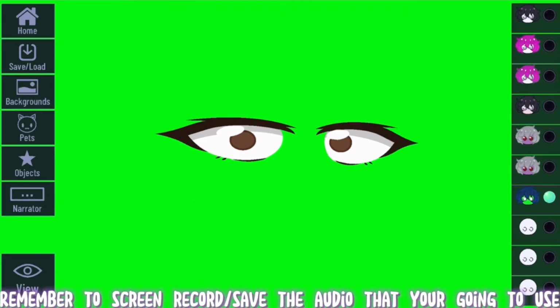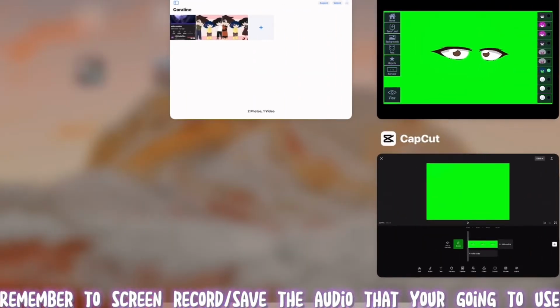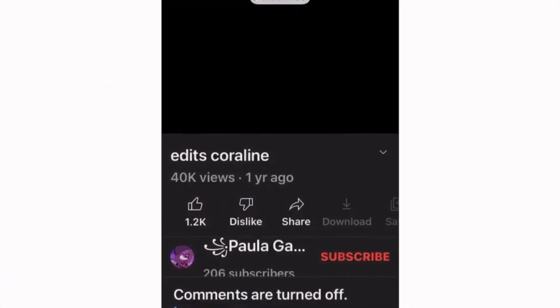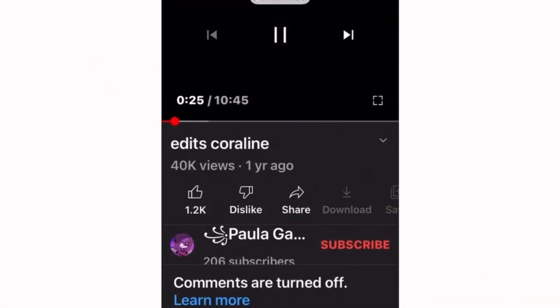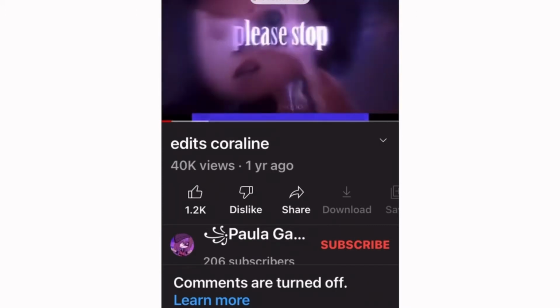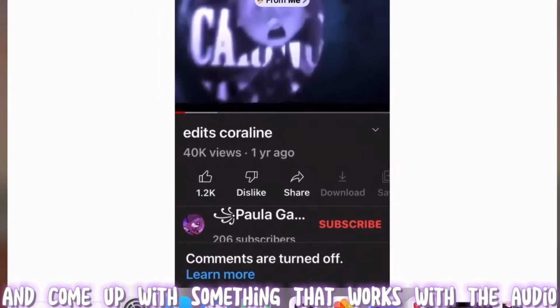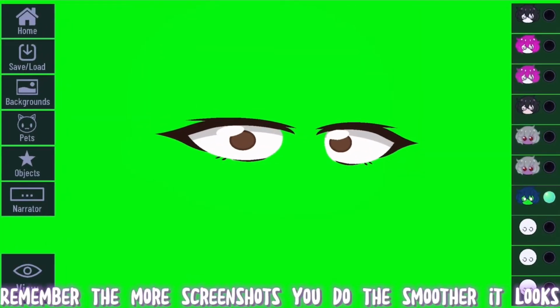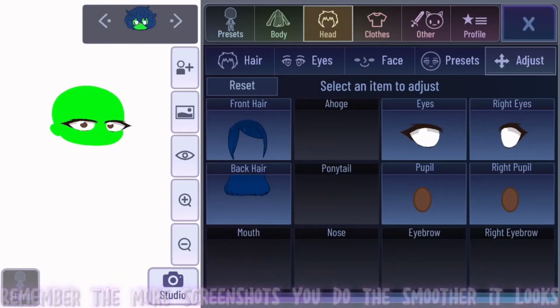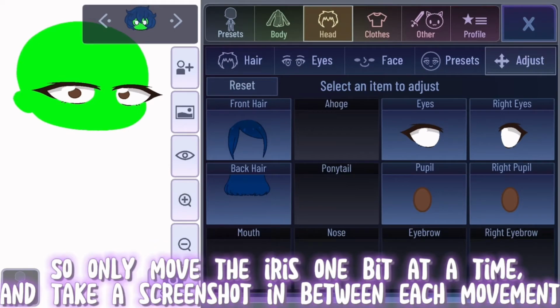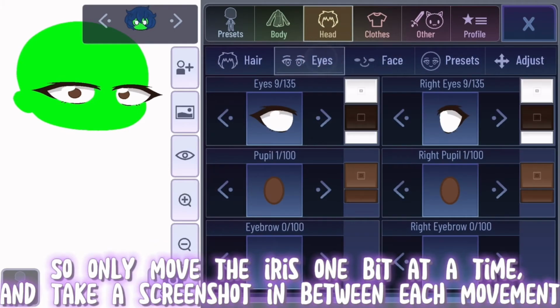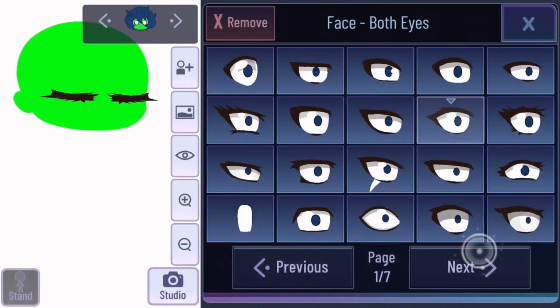Remember to screen record. Save the audio that you're going to use. And come up with something that works with the audio. Remember, the more screenshots you do, the smoother it looks. So only move the iris one bit at a time. And take a screenshot in between each movement.